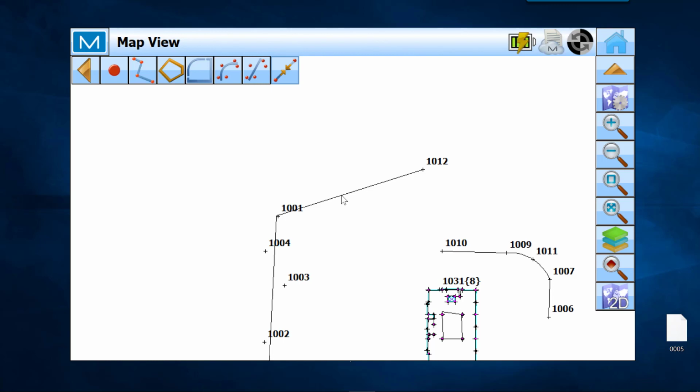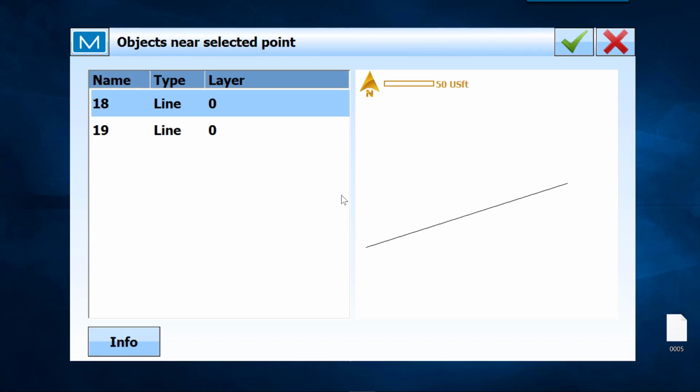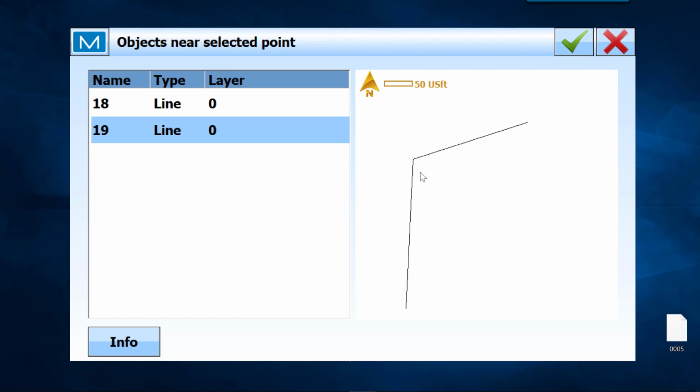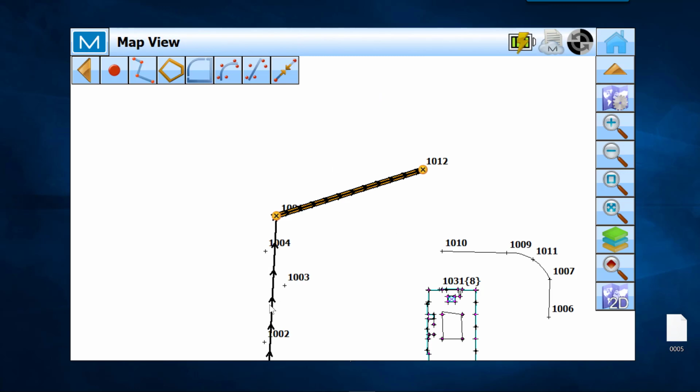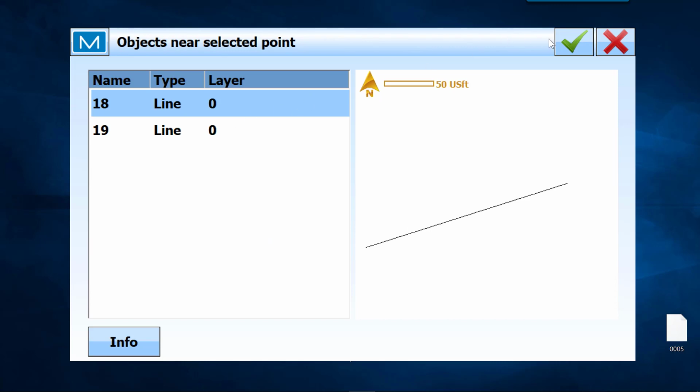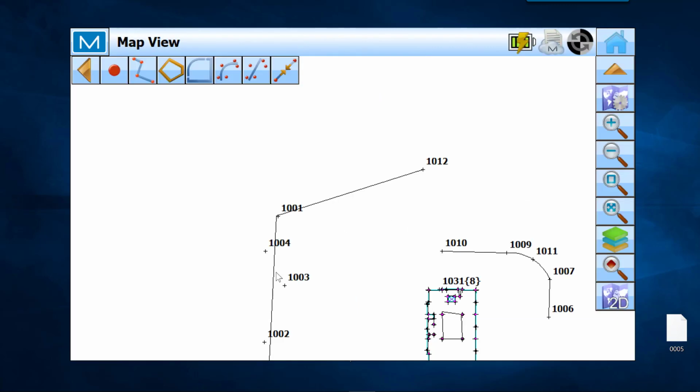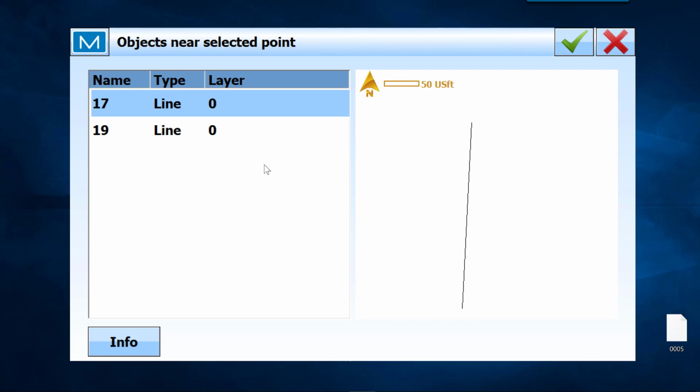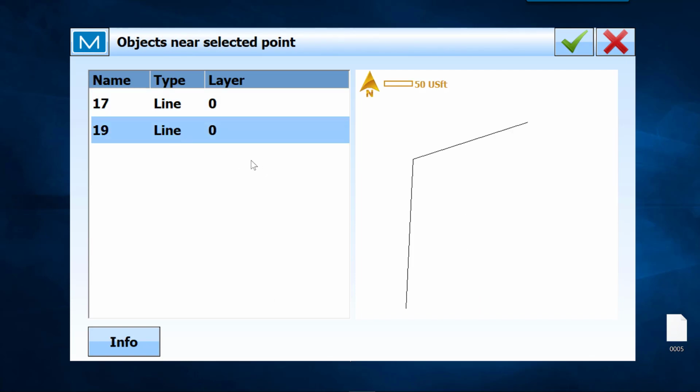Okay. Now when you click this line, now you have the original line, plus you have a choice to grab the two lines combined. This line and that line. Let's uncheck that. Uncheck that. Same way when you select this line, you've got the original, then you've got the combined.